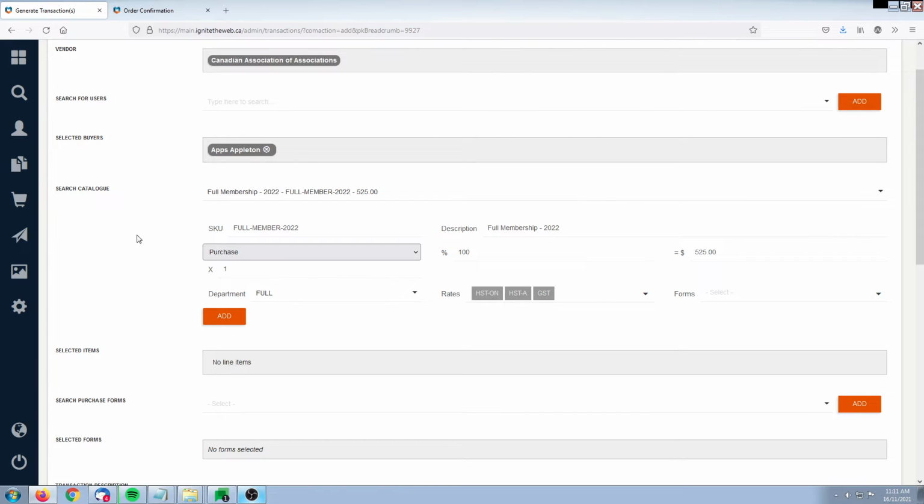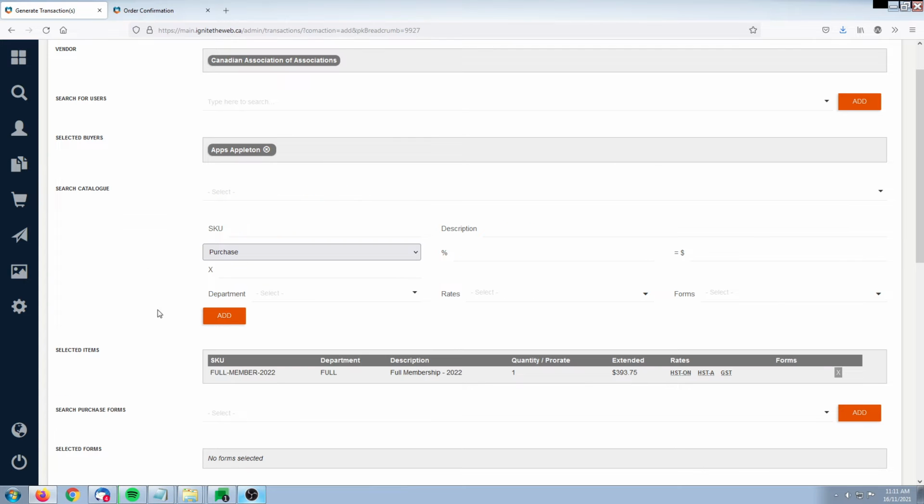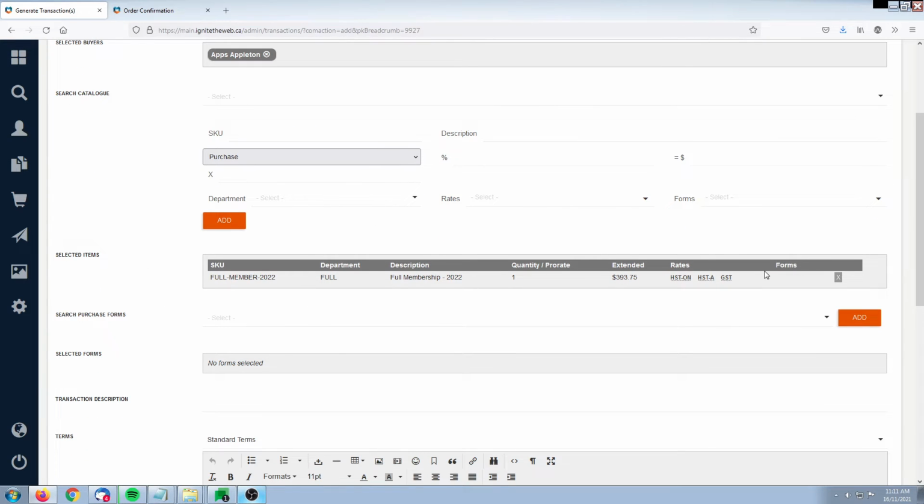And what you'll also have the opportunity to do as an administrator is play around with the pricing schema on the fly. So for example, this membership is at a rate of $525. You as the administrator can actually modify this, and let's say you want to set it to 75%, not a problem. You can adjust that on the fly, and you can go ahead and then select add, which will add the line item. And here you can see that the rate has been reduced to $393.75. And here are the rates that are being applied here.